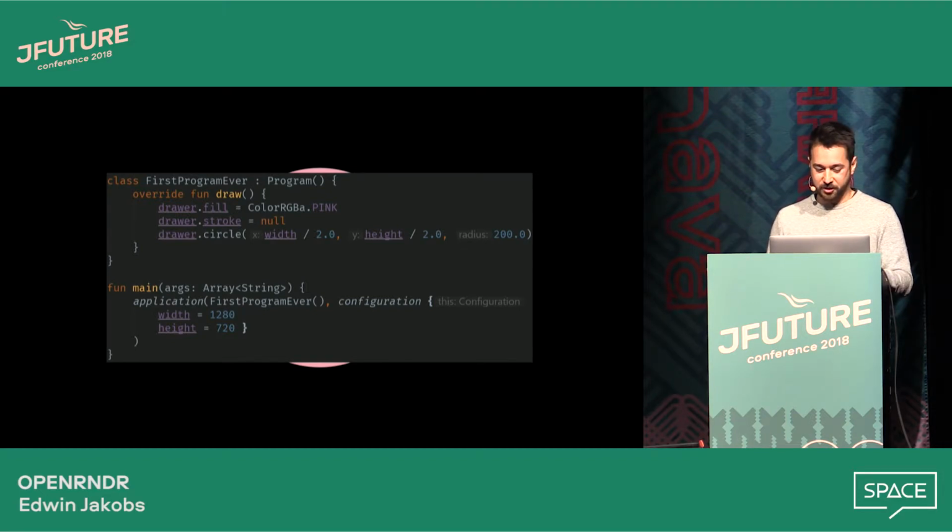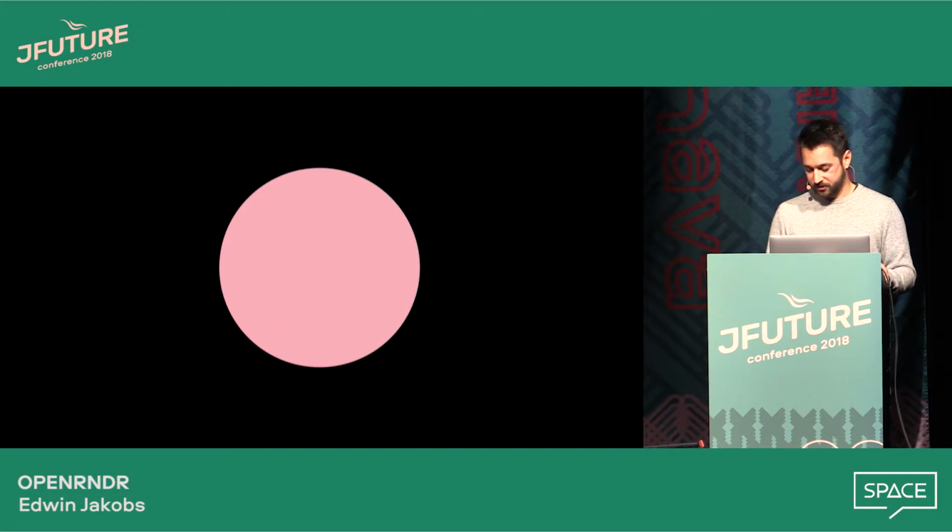There's a first program ever class that inherits from the program class, and there's a draw function. Inside this draw function, you tell the drawer to use pink for the fill, and there will be no stroke. Then we draw a circle at the center of the screen. And of course, there must be an entry point somewhere, so there's our main, and there's just all the logic to actually start the program. So the result is a circle.